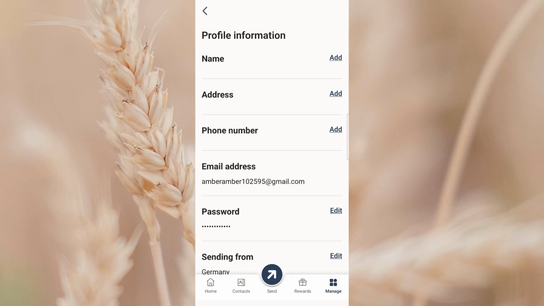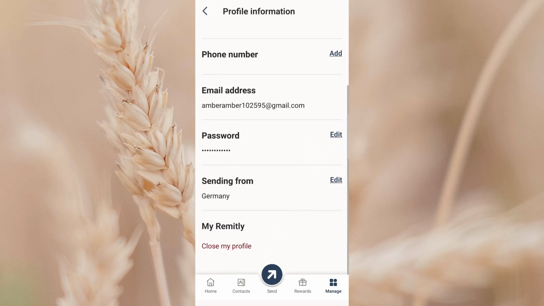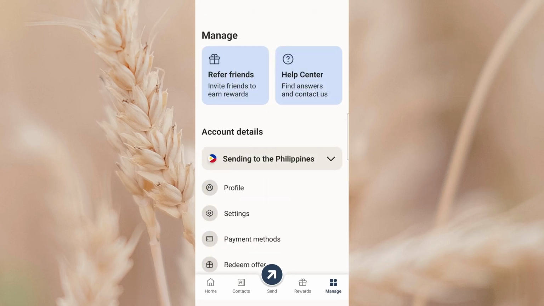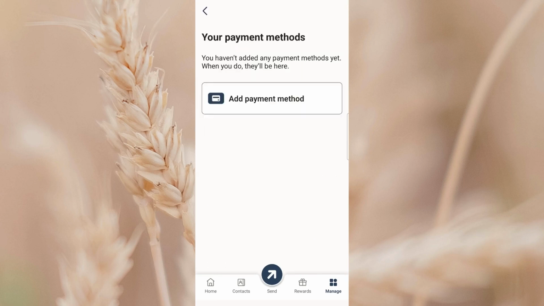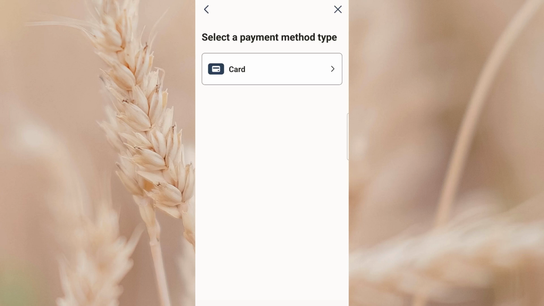Once that's done, click on Payment Methods. This section is where you manage the way you plan to fund your transfers. Click Add Payment Method if you haven't set one up yet. If you already added a payment method before, review it carefully and make sure all the details are accurate. It's a good habit to double-check this section, especially if a card has expired or your bank details have changed. Keeping your payment information updated can help avoid failed payments or interruptions when you need to send money quickly.